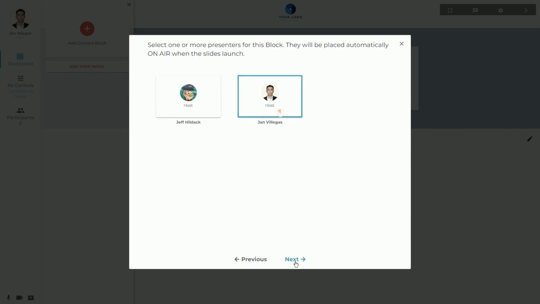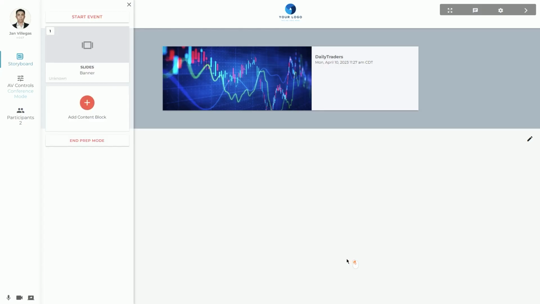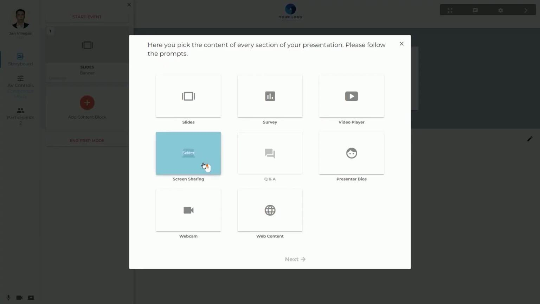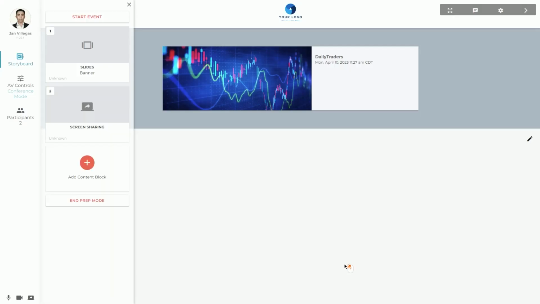And I'm gonna choose my name. I can have the option for attendees to download. And I'm gonna add screen sharing. Select my name again. And add it at the storyboard.